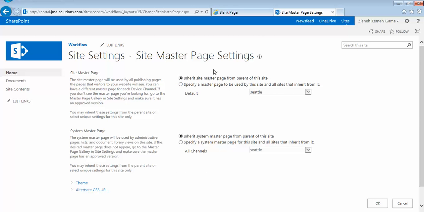Now, the only setting you need to change is the site master page. You can leave the system master page alone, but make sure you change the site master page. So you want to specify a master page to be used by the site. By default, it's set to Seattle. Under Seattle, though, you'll see the four master themes that we talked about. So I think for this one, let's try this. I think I kind of like this one. So we pick the modus. After that, you hit OK.